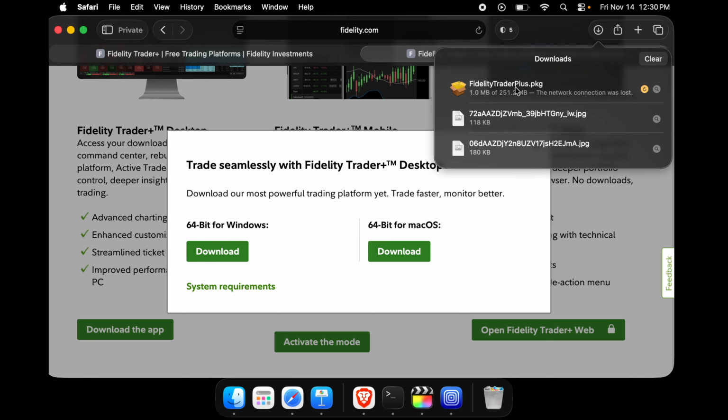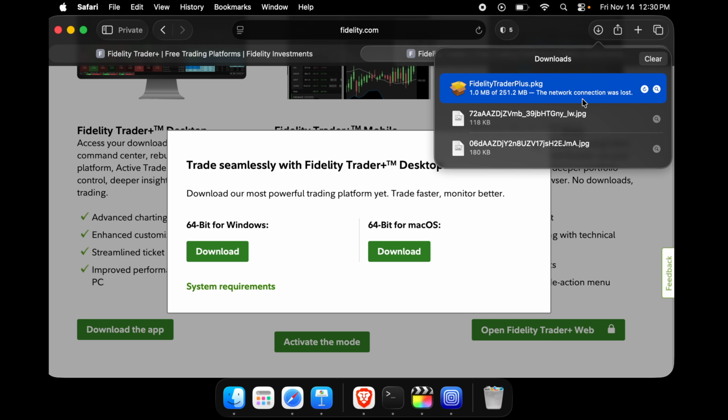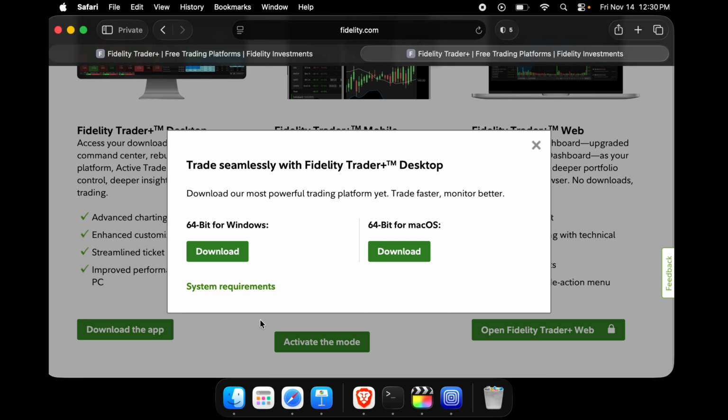Now to install it, we just need to double click over there, and here it's showing Safari cannot open this file because the file is still being downloaded. Okay, so it is showing that it is still downloading. The network connection was lost. We have to refresh it. Let's check whether it is able to download or not. So here I see it's about 250 megabytes in size, and it will take some time. I don't know why at the beginning it was unable to download. Now the download is finished. We can access the download folder and we can start the installation.